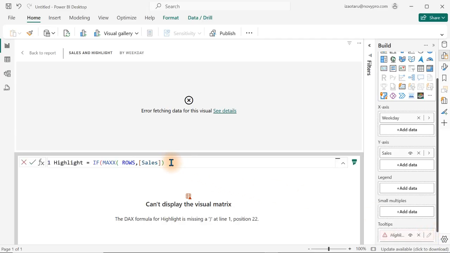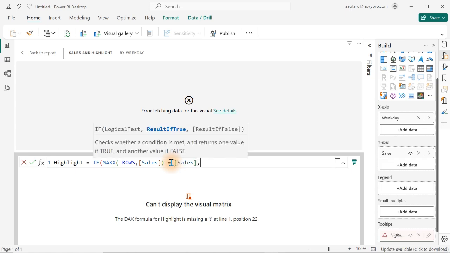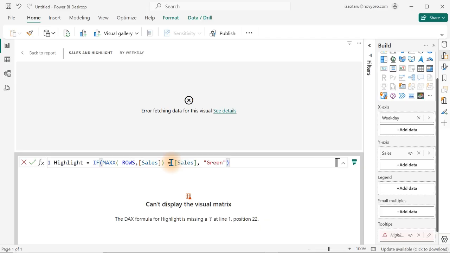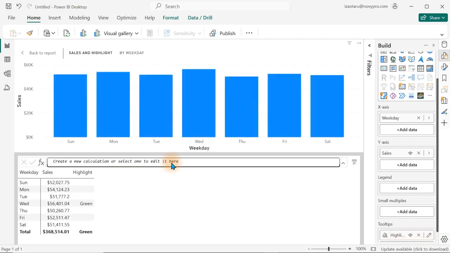And we're back here. So our aim is to say, if this is equals to the max sales, then I want you to give me maybe green. Then you close this. Otherwise, it does nothing. So if I hit my enter key right now, it's okay. As you can see, we have the green right here.